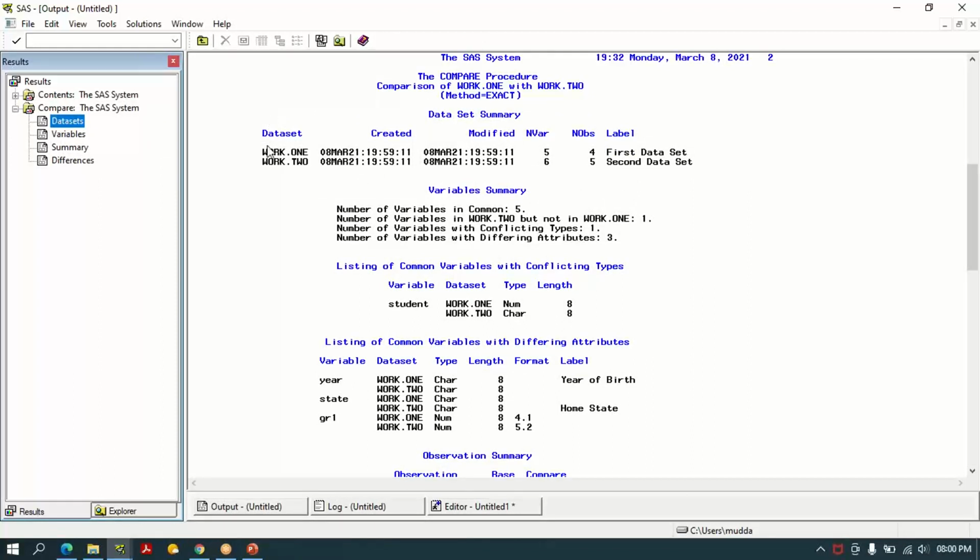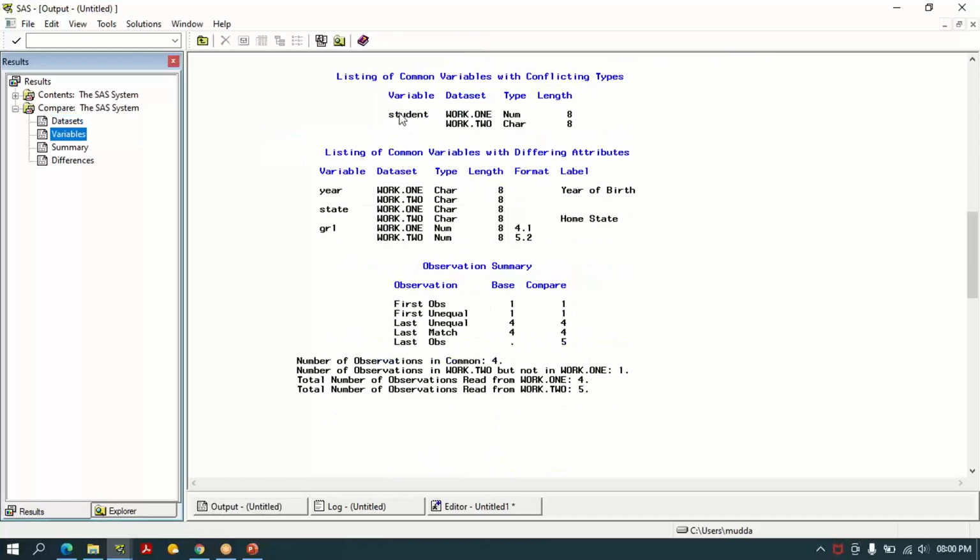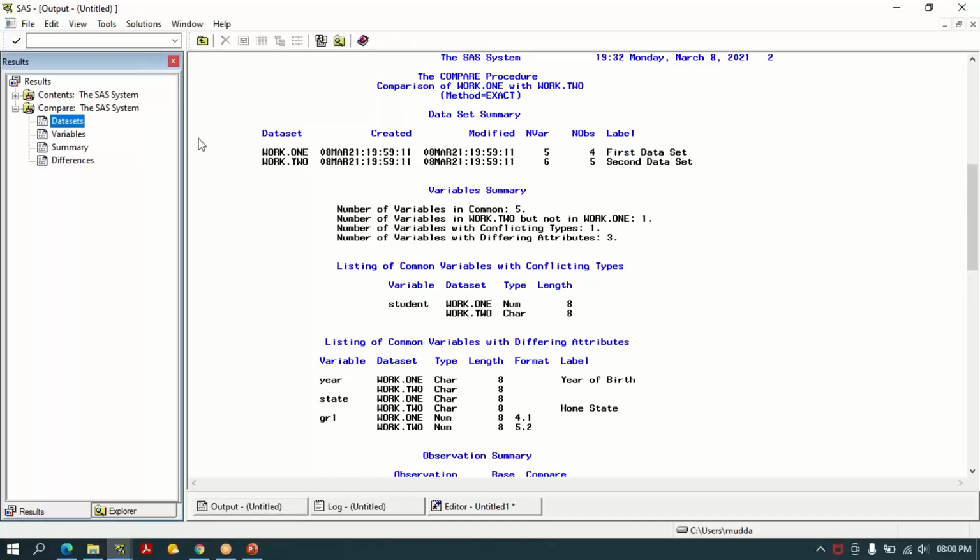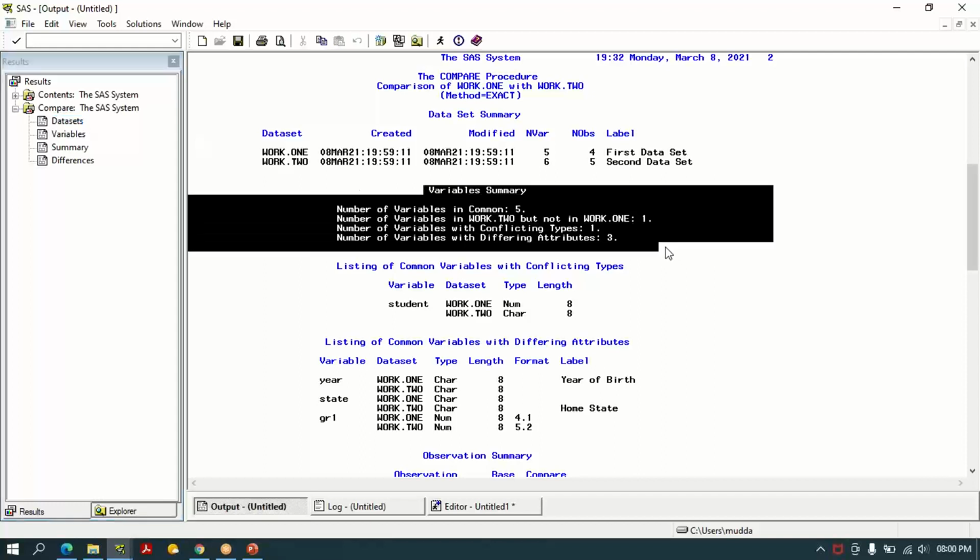So this is the data set summary. The first data set was created at this time, modified at this time, with this number of variables, this number of observations, and the label of the data set. Okay, next is the variable level summary. Okay, variable summary.